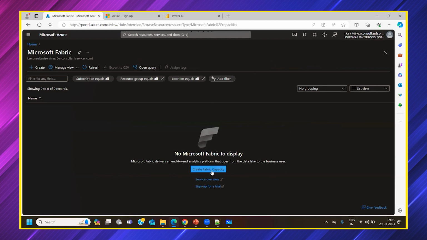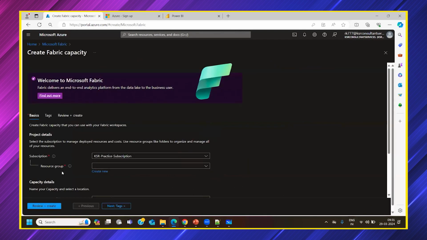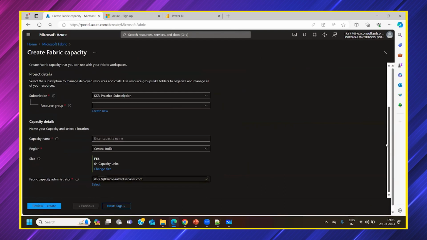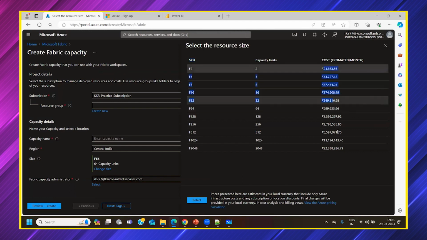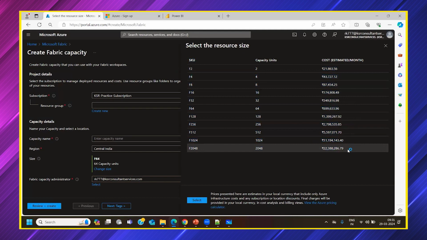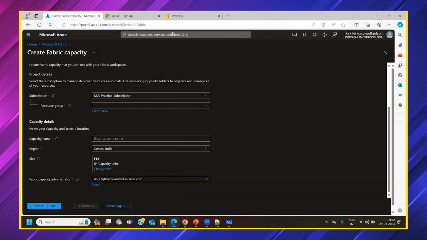Here you have to create a new Fabric capacity, and that capacity is called SKU. You have to select what kind of SKU you want to use, and it is very costly. Fabric is very, very costly. Even if you use the basic F2, you are spending 21,000. And even if you don't use this SKU, if you have created it, you have to spend 21,000.